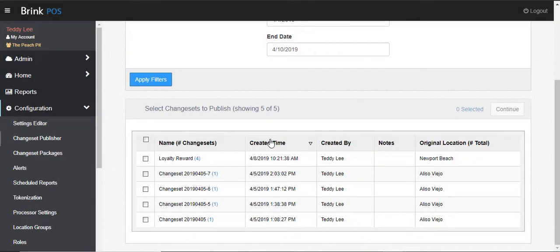There is also the created time, which will be the date and time that the changeset was first published, the user who first published the changeset, any notes added to the changeset when it was created, and lastly the name of the original location at which the changeset was first published. If there are any other locations that the changeset was published to, they will also appear in this grid.